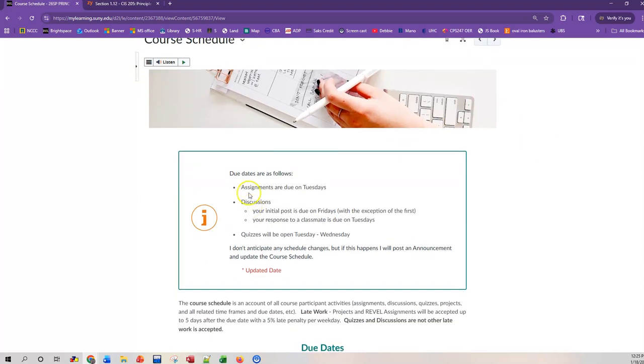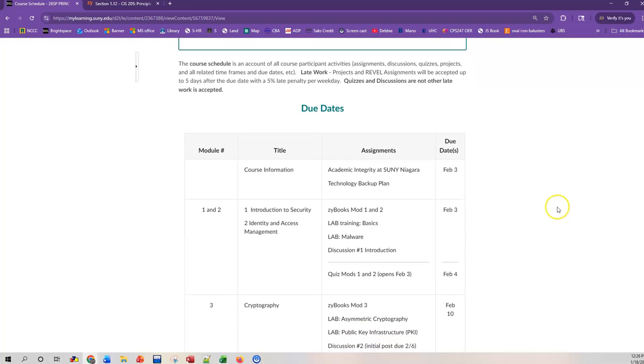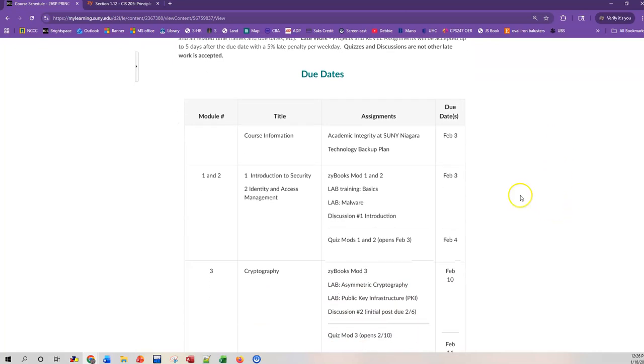What you'll notice is that assignments are due on Tuesdays. Discussions, the initial post is due on Fridays with the exception of the first discussion, and your response to a classmate is due on Tuesdays. Quizzes will be open Tuesdays and Wednesdays. Okay, and here's the schedule right here. You'll see the module numbers here correspond to the chapters in your book. The first chapter is called Introduction to Security. The second chapter is called Identity and Access Management.